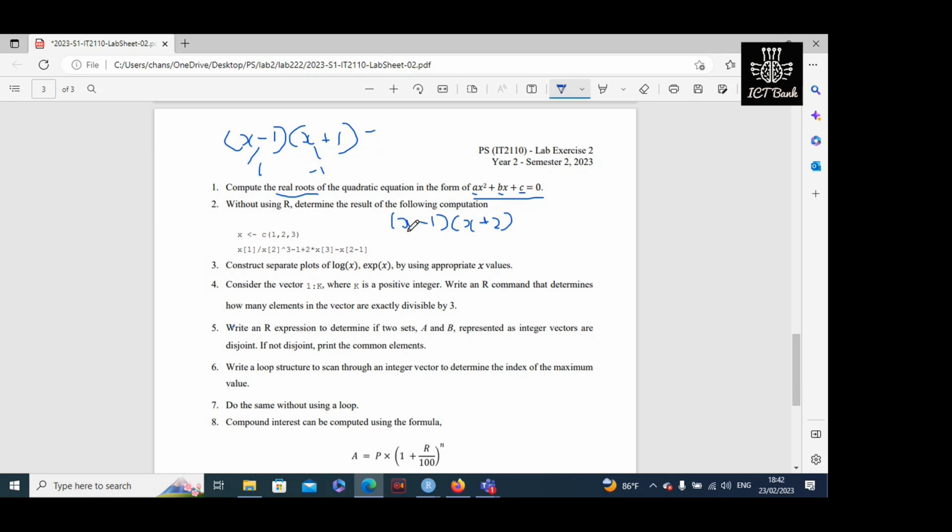Then what's the equation here? You have to multiply this x by this x, then it will represent x squared, this x by this 2 plus 2x, then minus 1 multiplied by x, minus x, right? Then minus 1 multiplied by 2, minus 2. Then when you simplify this one, it represents x squared plus x minus 2, right? Then what's our a value?